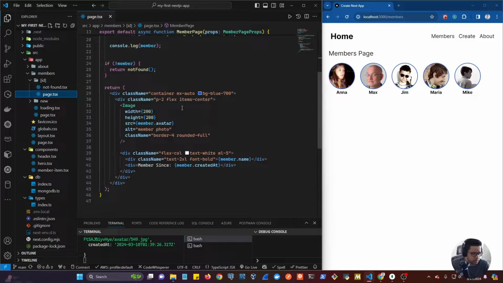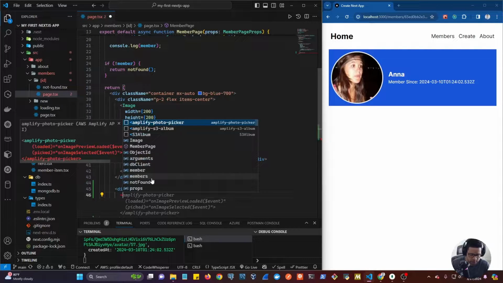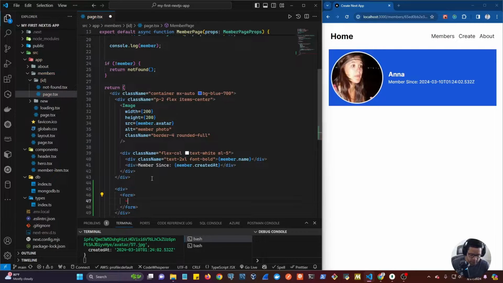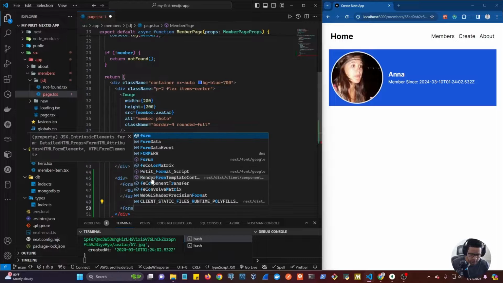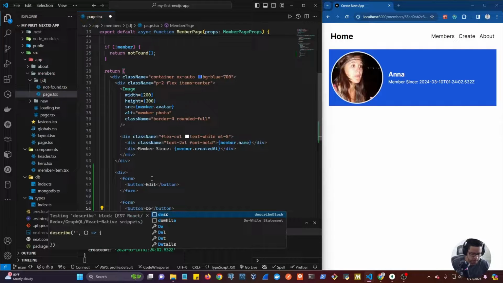So in here, we're going to go right under, so this is when we click on one of these members. This is the component that we're looking at now. Right under the last div, where we display this here, we're going to create a new div. And we're going to have two forms. The first form will be for a button that is going to say edit. And then the second form will be for a button that will say delete.